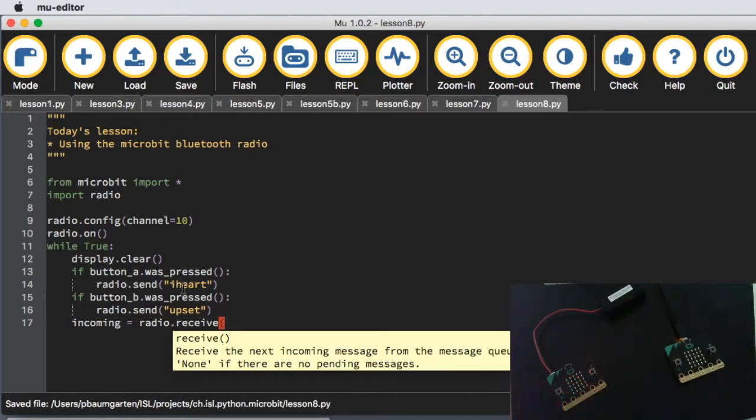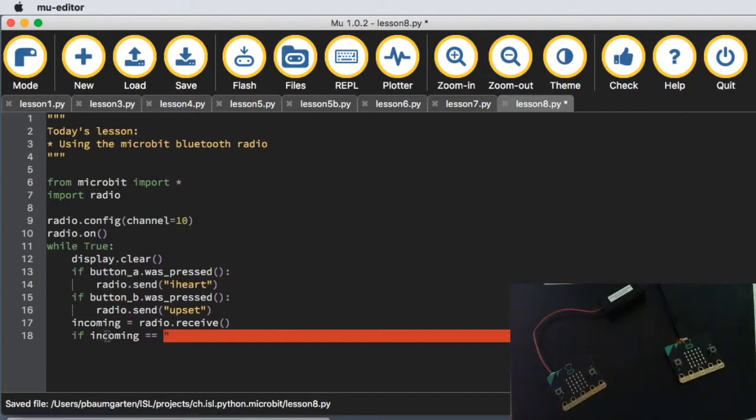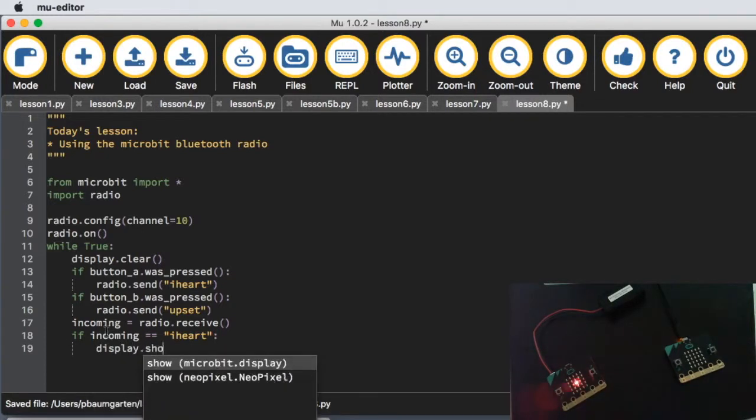All right. And actually, if we read this: receive the next incoming message from the message queue as a string. Returns none if there are no messages waiting for us. So if I've received a message, it's going to be inside here. Now, whenever I'm wanting to compare the contents, we've used greater thans and less thans, but we haven't said, what if something is an exact match? And so I'm going to use the double equal signs for this. And so if I have received the heart message, then I'm going to want to display a heart.